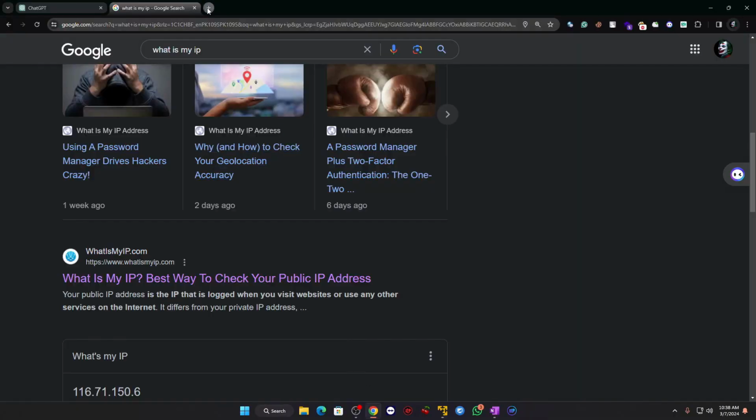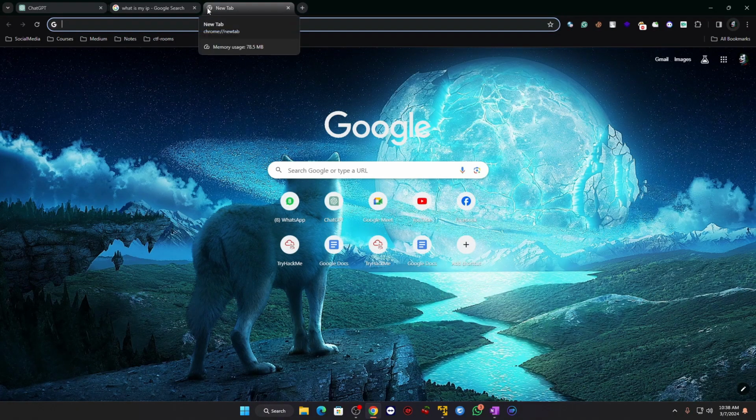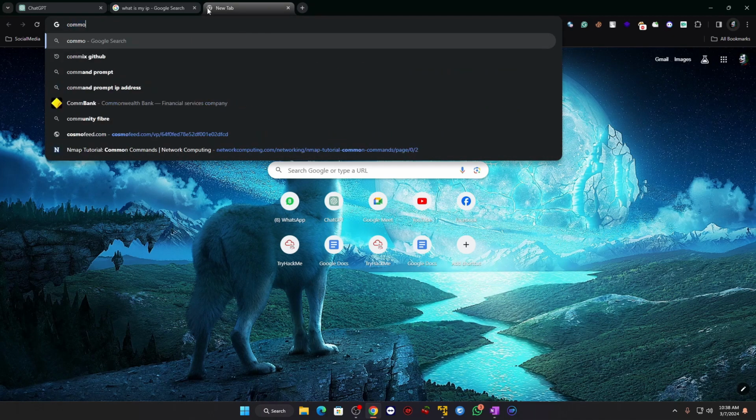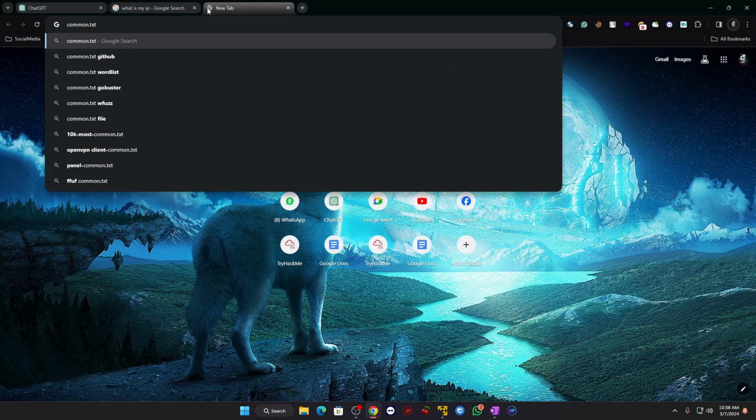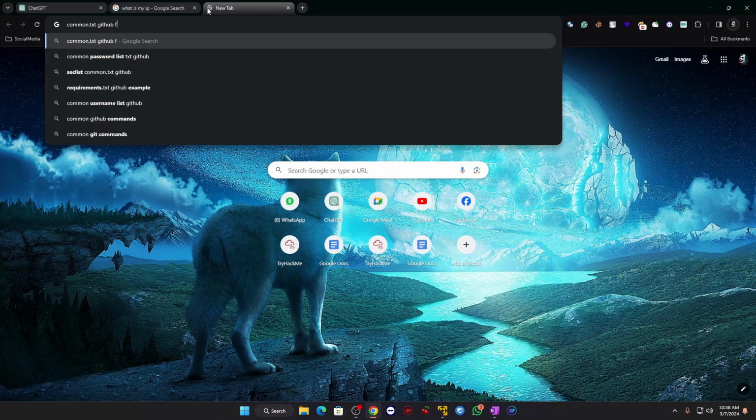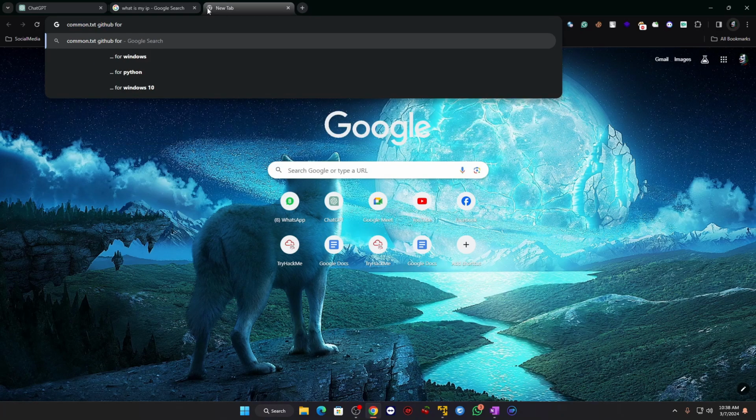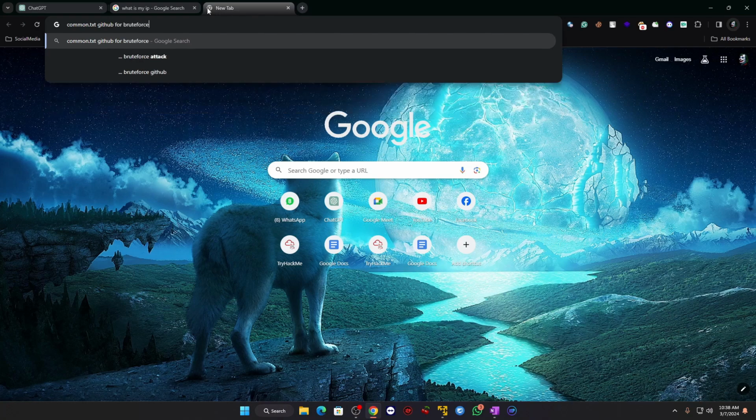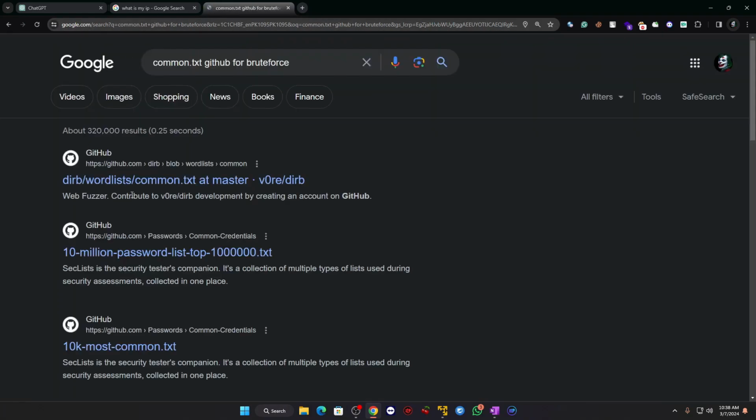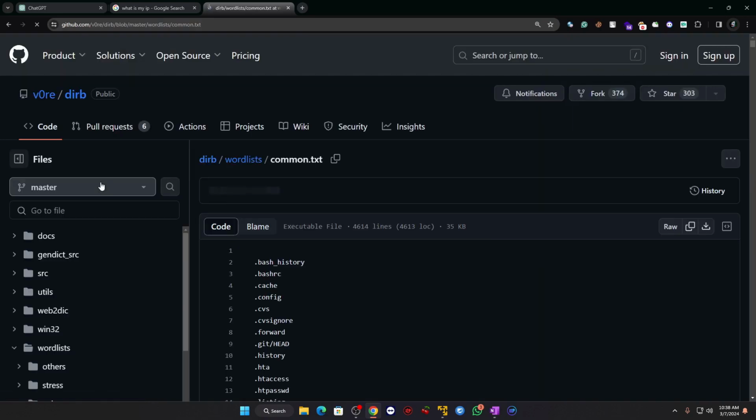For example, there is a file on a GitHub directory. Let's say common.txt GitHub for brute force. This is just a simple brute force file on GitHub for hackers where they want to brute force any directory. So I will just go inside it.